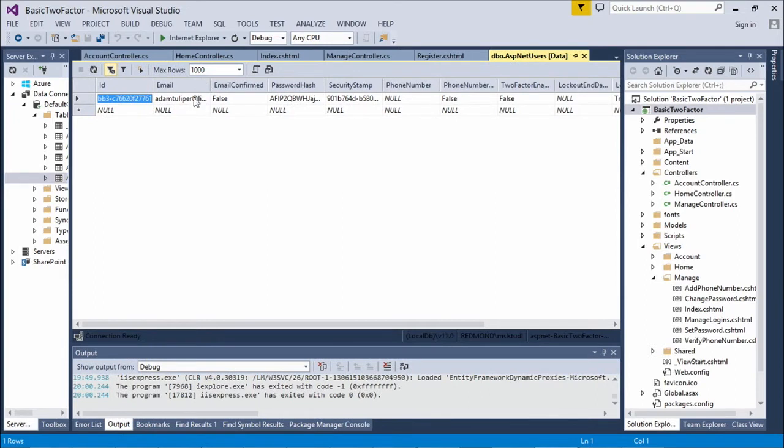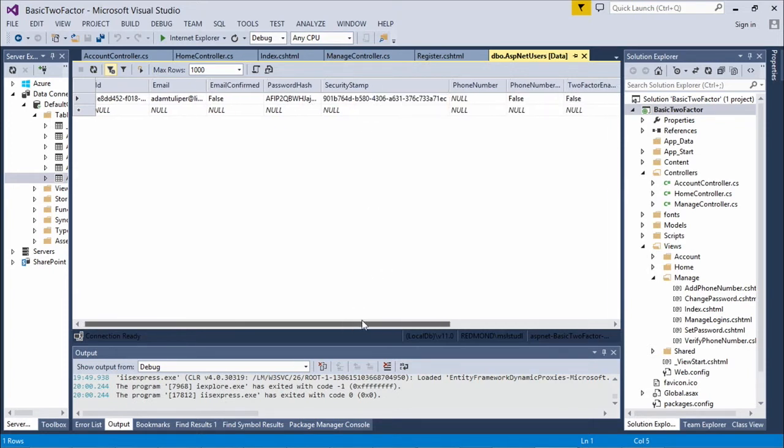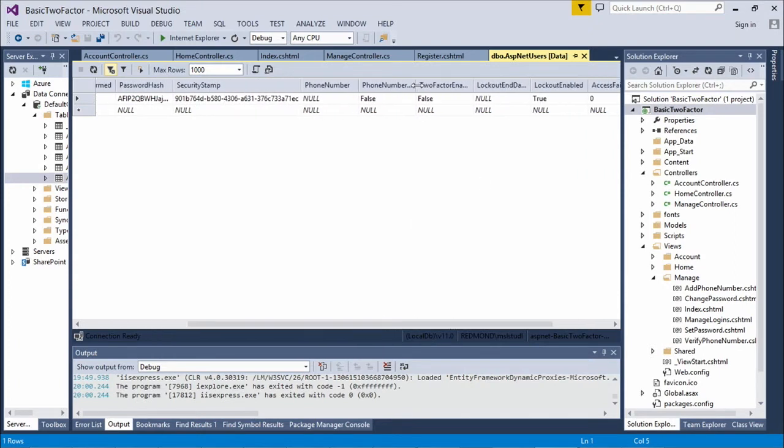All right, there's my email in the database. Has my email been confirmed? There's built-in email confirmation. And you can see my phone number is null. There's the security stamp. Notice that's just a GUID. The hashed password. Has my phone number been confirmed? Well, what's that all about?